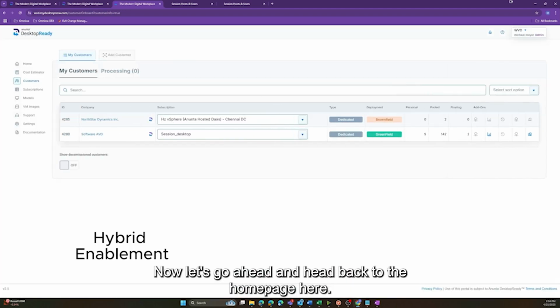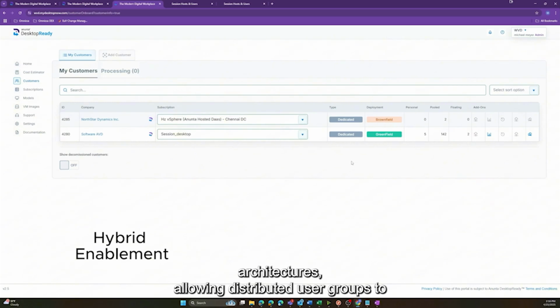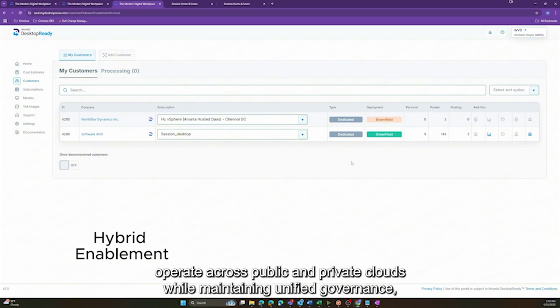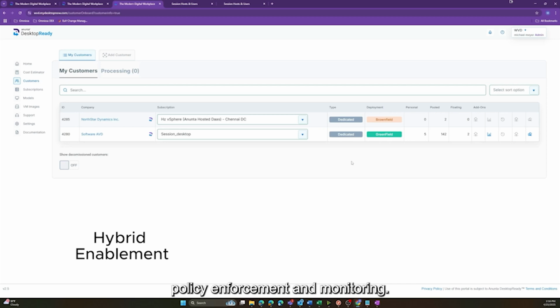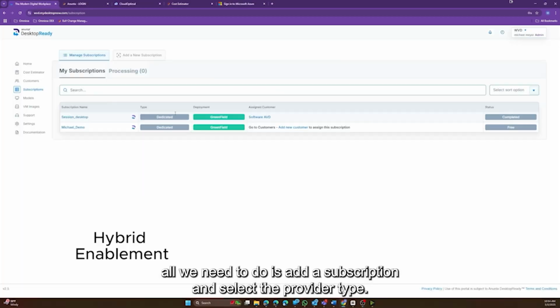Now, let's go ahead and head back to the homepage here. Now back on the homepage of customers. Our platform supports hybrid architectures, allowing distributed user groups to operate across public and private clouds while maintaining unified governance, policy enforcement, and monitoring. To add a public cloud to an existing deployment, all we need to do is add a subscription and select the provider type.